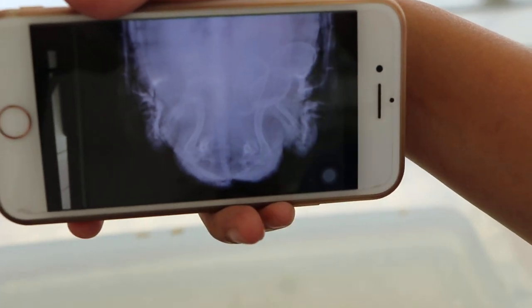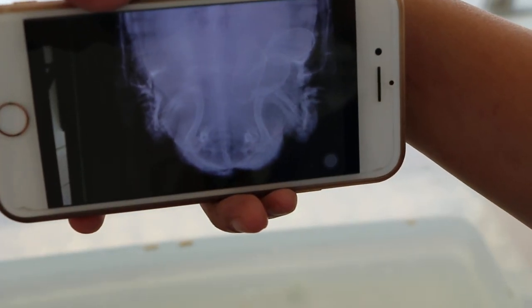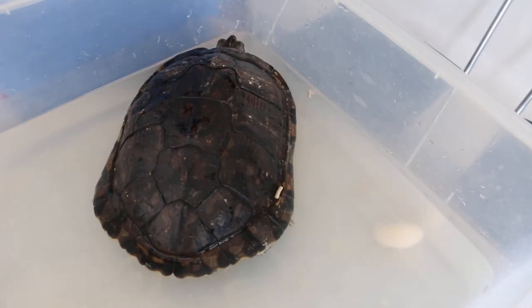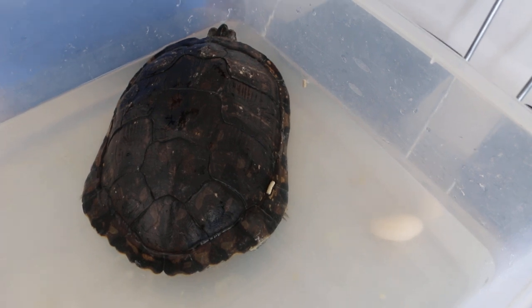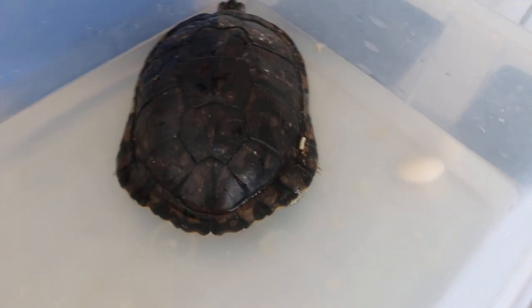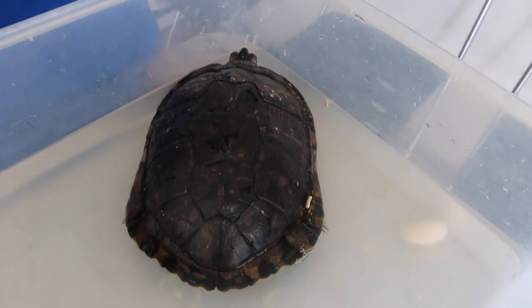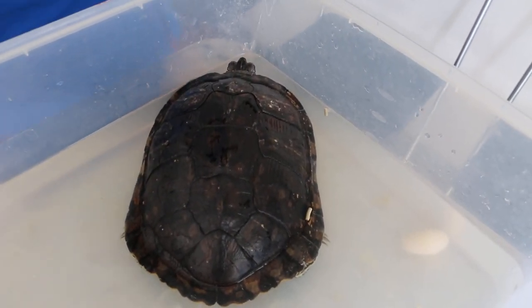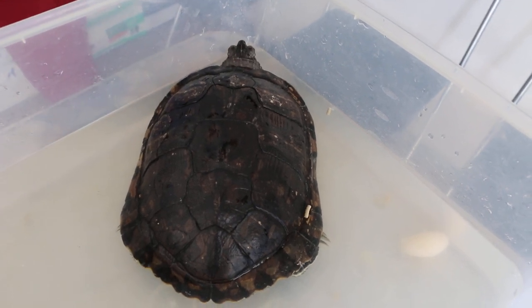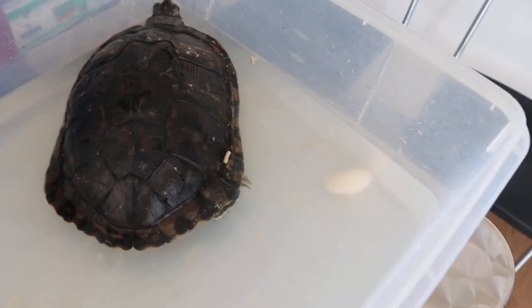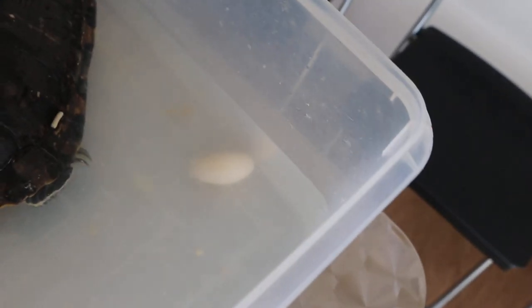3, 4 eggs. So there were 4 eggs seen on x-ray about half an hour ago. Then I gave an injection of oxytocin, 5 international units intramuscular and 10 international units under the skin in the back legs. Also I gave 0.2 ml calcium gluconate, IM.